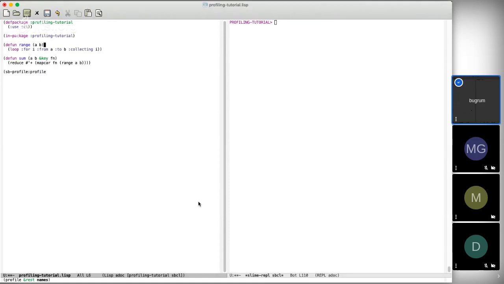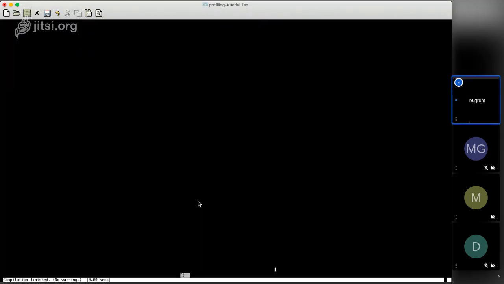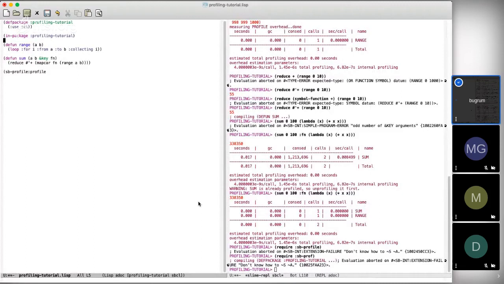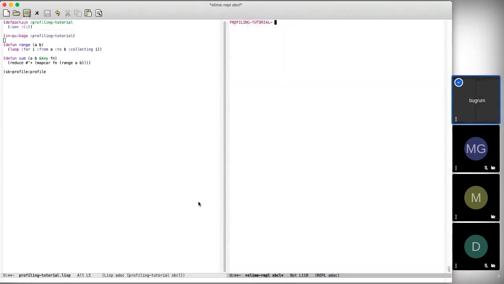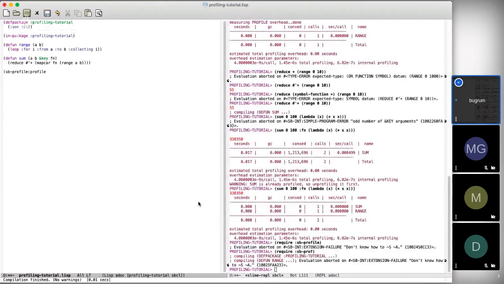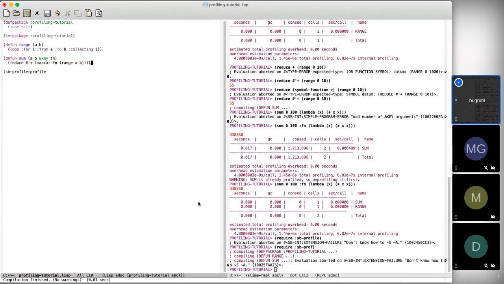say, let me just load this guy up here quickly. Okay. Okay, and I swear, sometimes I wonder if it's just not paying attention. Okay. I've compiled two functions, and I now want to profile, let's say, range.